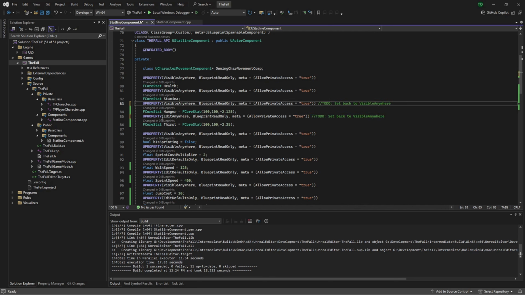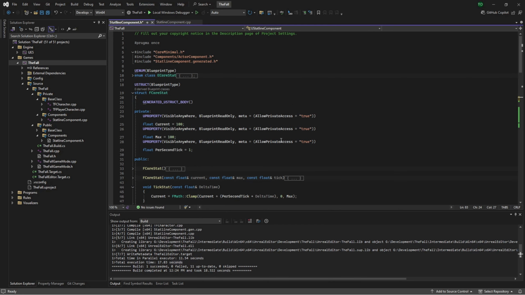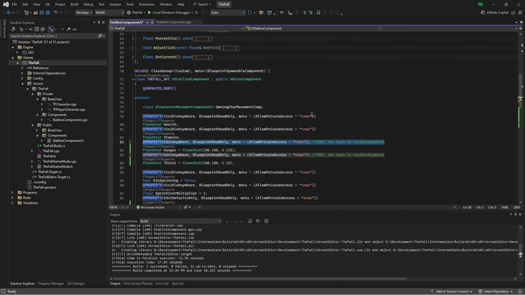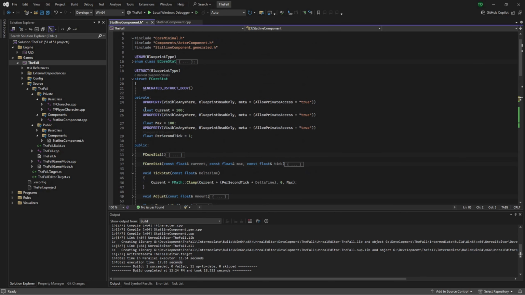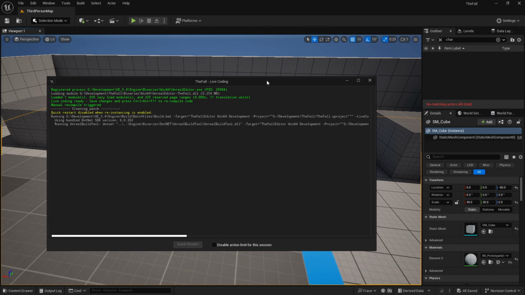We're going to do that to hunger as well. And we actually need to do that to the struct. These are visible anywhere, so I'm just going to grab that whole line there. We want that to be the per second tick, because I'm just going to make it so that can be edited on the fly. Let's do a live code build. I'll pull this over so we can see.